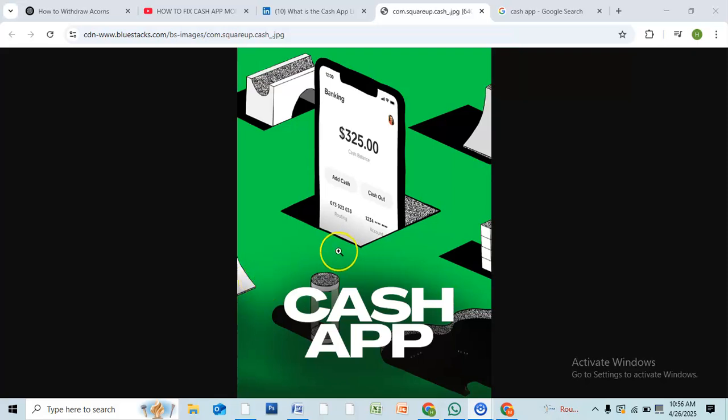In today's video, I am going to show you exactly how to fix your Cash App monthly limit and increase it up to 7,500 if you have hit your sending or receiving cap. Don't worry, I'll walk you through the steps to unlock higher limits by verifying your identity.